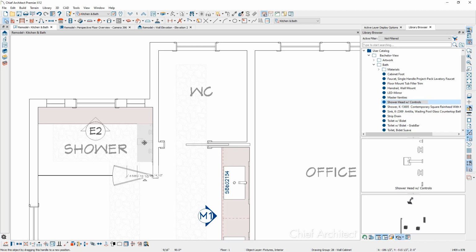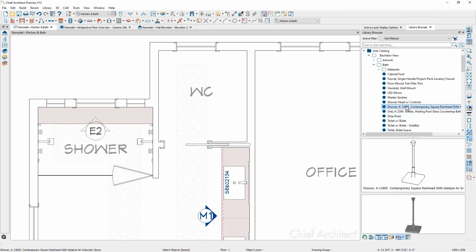I'll make a copy of those using the Copy tool and then reflect it around the other side of the shower. A couple more fixtures for the shower. I want to use a shower head. Again, I've saved one of my favorites that I use in here. We'll go ahead and place that in the center of the room.